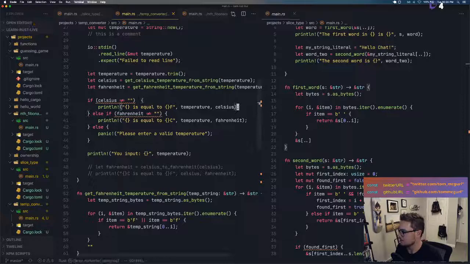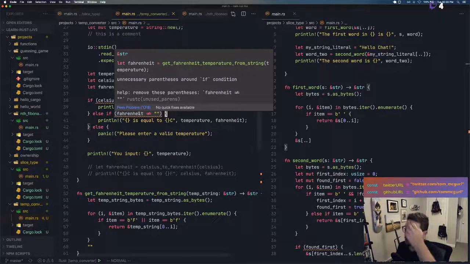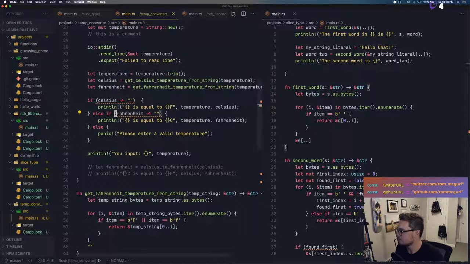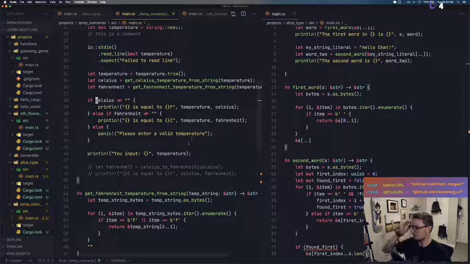All right, so let's do this. What is this saying? This says unnecessary parentheses around if condition. Let's get rid of those. Old habits. Old JavaScript habits. All right, so let's try this out.